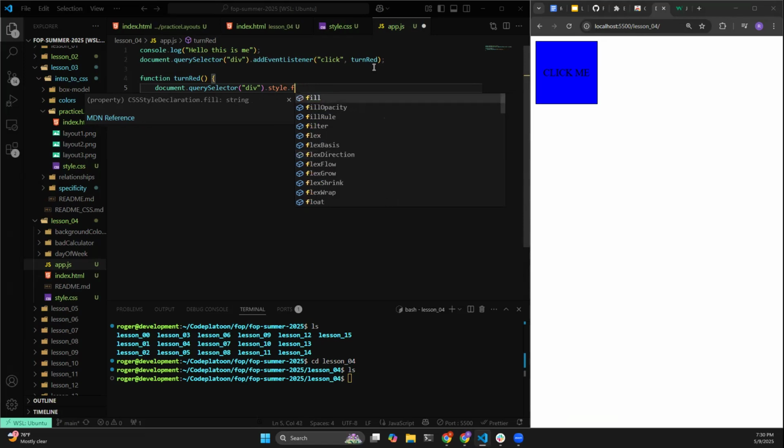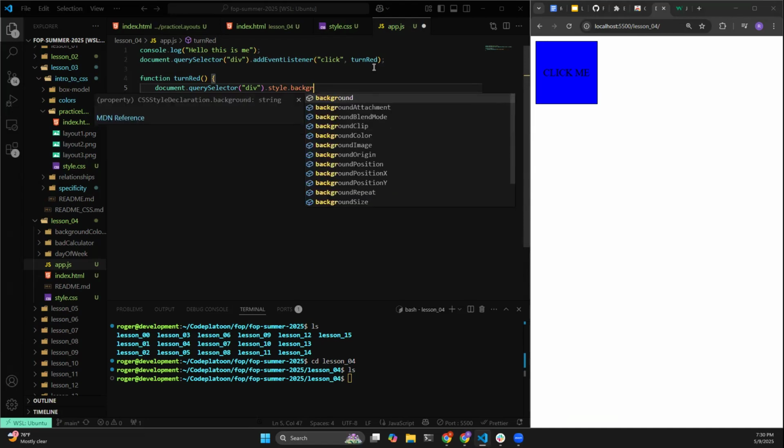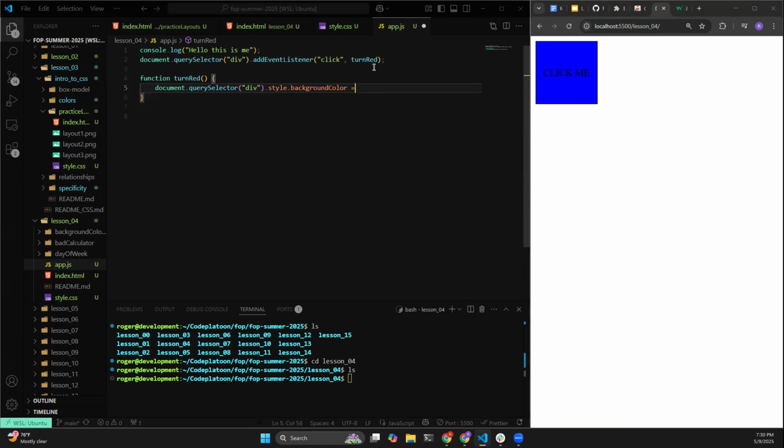So we did backgroundColor is equal to blue, and we had to put it as a string. And there you have it.